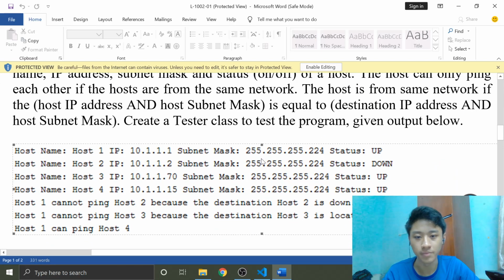Based on the image here, it's mentioned that host 1 cannot ping host 3. Host 1 cannot ping host 2 because the destination is down. Because the status here is down, it cannot ping. The second condition is that it cannot ping host 3 because the destination is in a different network. How do we indicate if it is the same or different network? We have a subnet mask here, right?